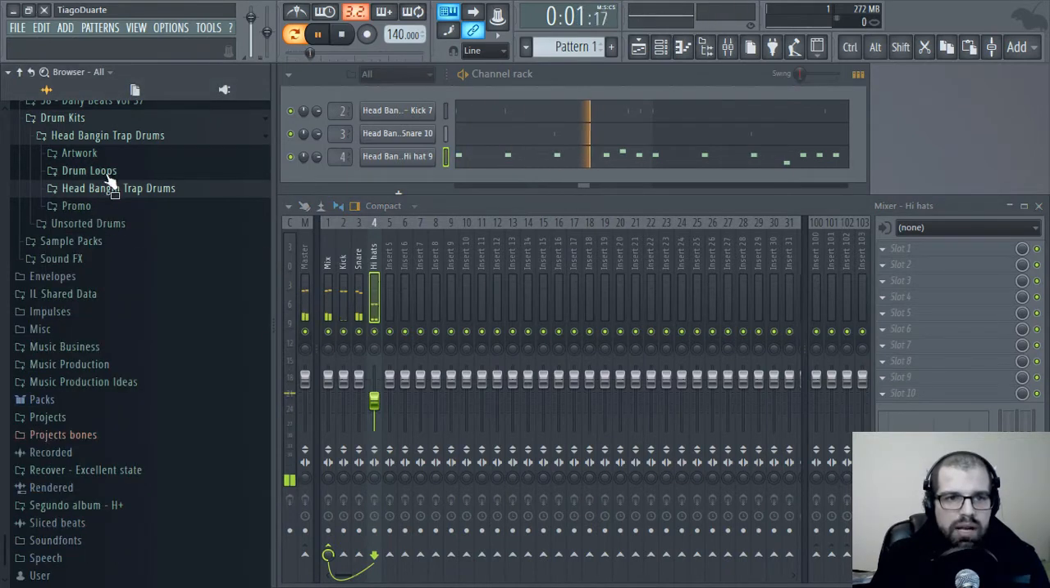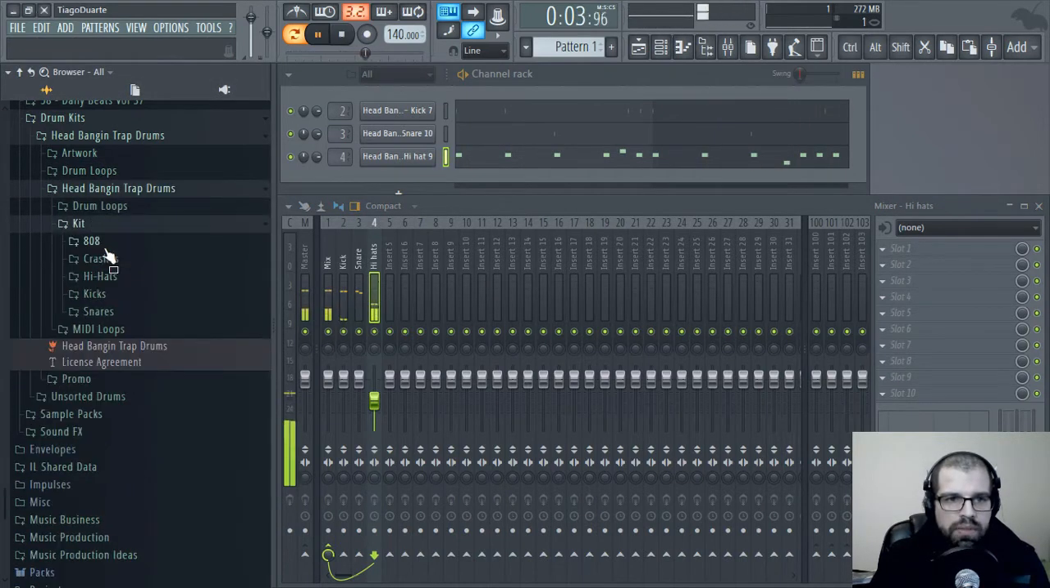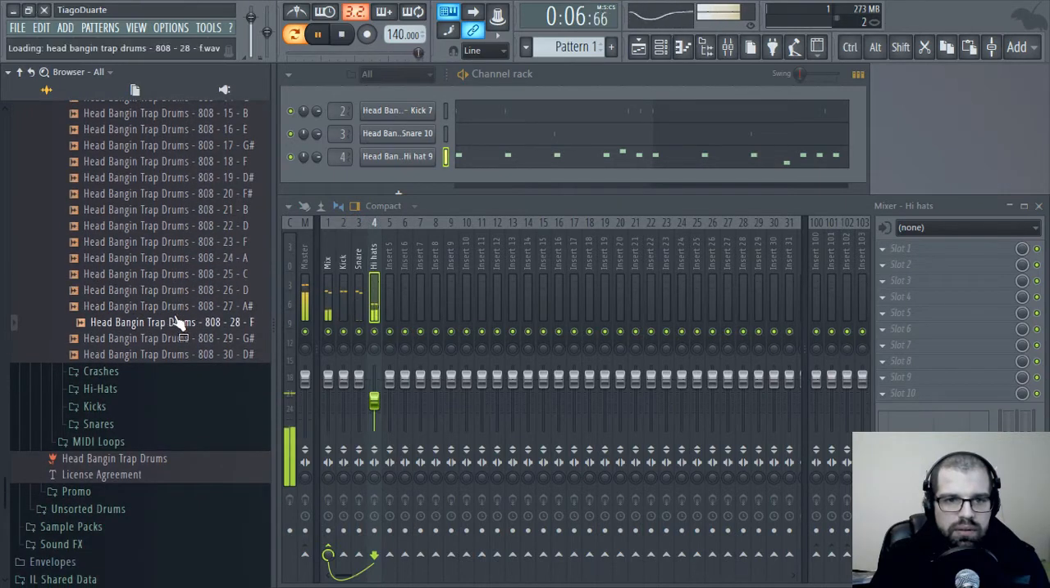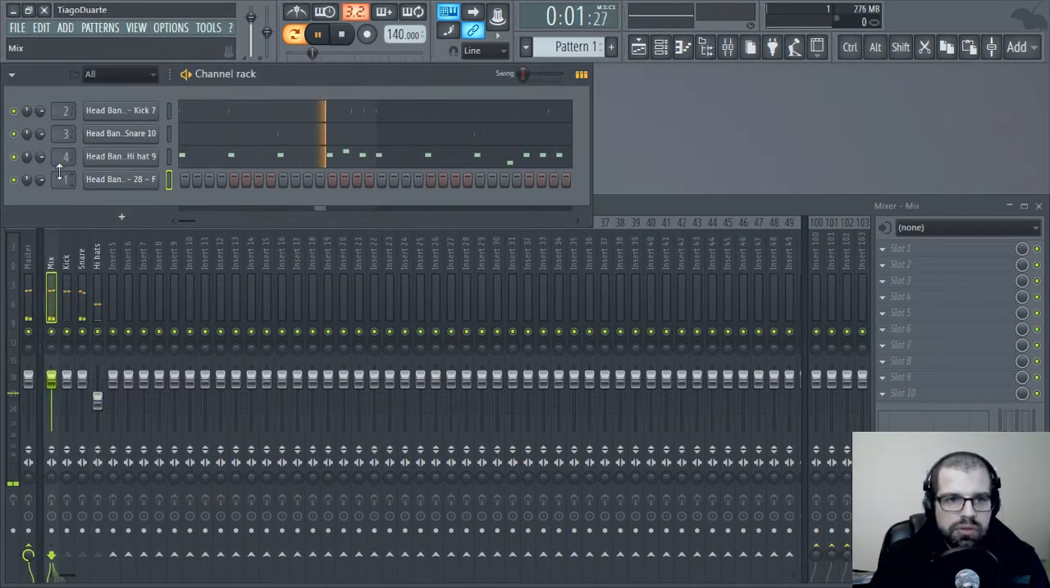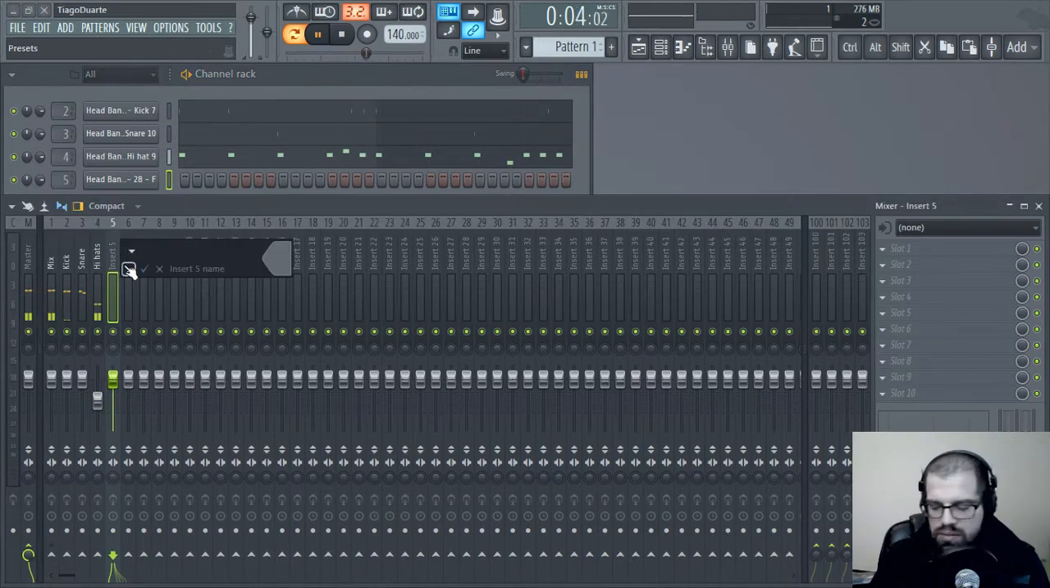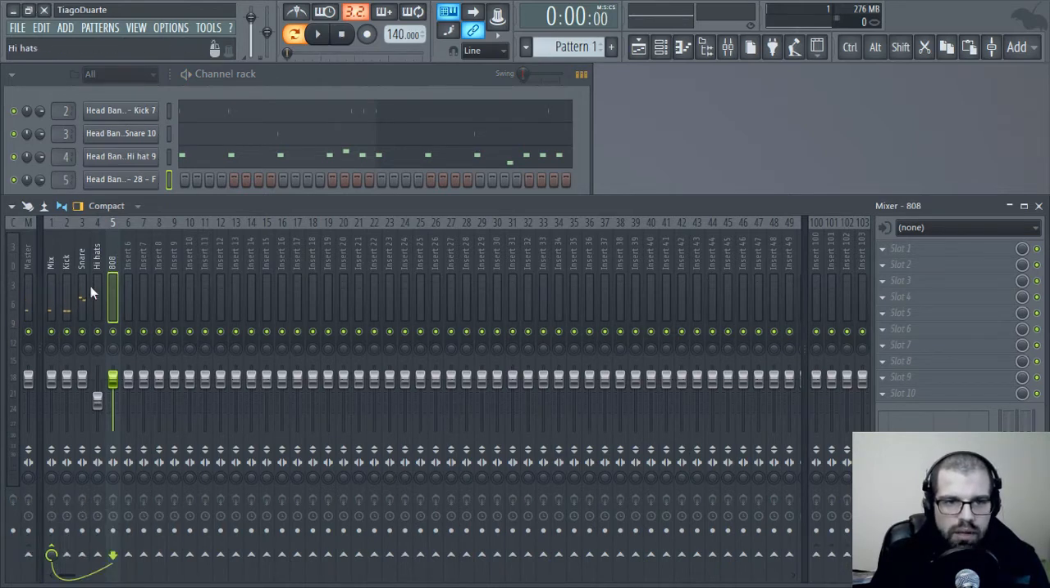Okay, so now let me grab an 808. Okay, I like this one. And now we can close the browser because I'm not going to use any more sounds. So this is the 808, and what I'm going to do is make the kick duck the volume of the 808. So every time the kick hits, I'm going to duck the volume of the 808. And now we are going to do that with internal automation and also with sidechaining.